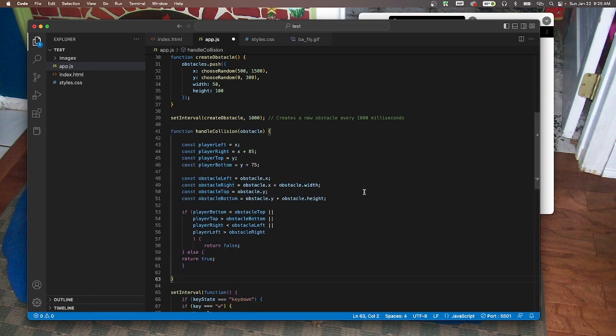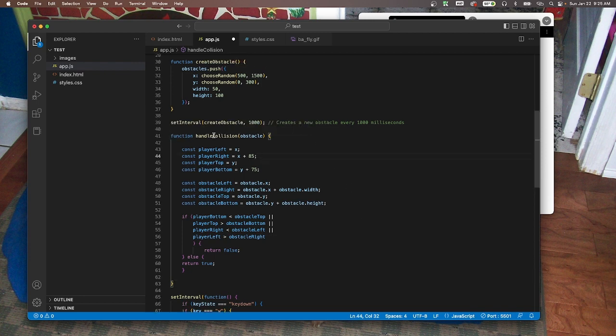All right, let's take a look at this. Here's a function, we name it handle collision, and it's going to take the parameter of obstacle. It's going to check the obstacle and tell me if we're colliding or not. If it's false, then we're not colliding, but if it's true, we are.